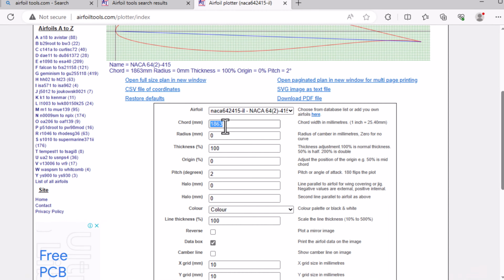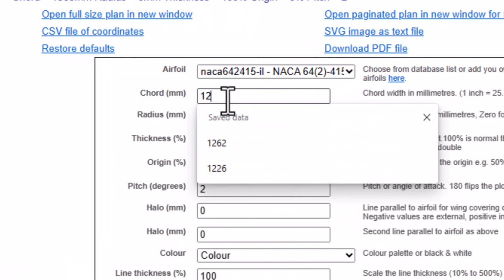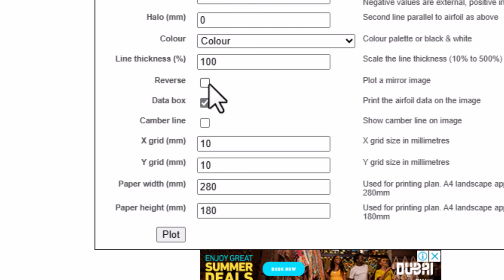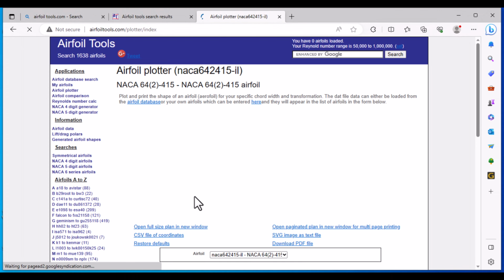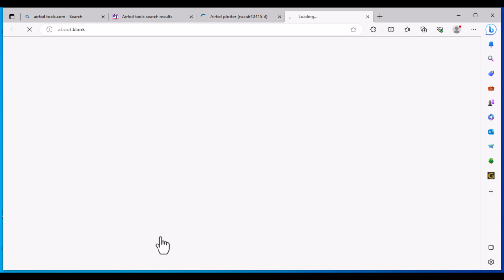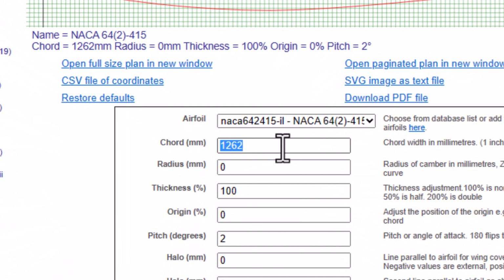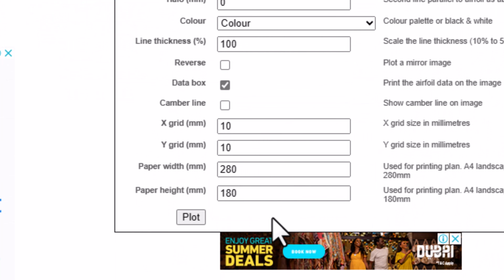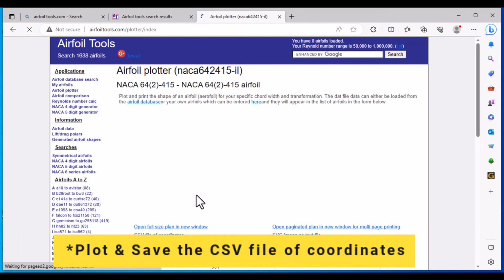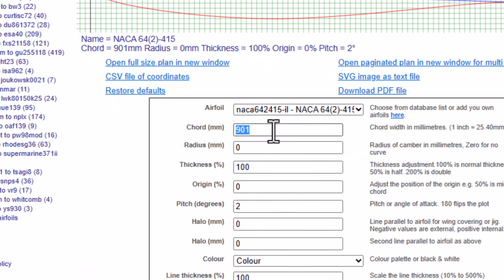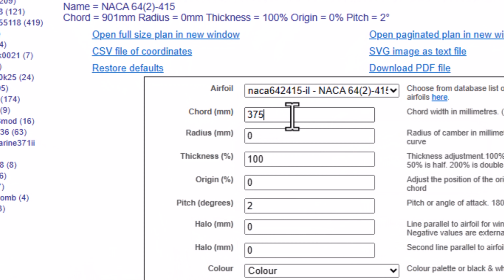For the mid airfoil, we have a chord of 1262. The other parameters remain. And plot. Save the CSV file of coordinates. Tip chord, we have 901. Parameters still remain. And plot. Finally, we have the winglet airfoil, which has a chord of 375.